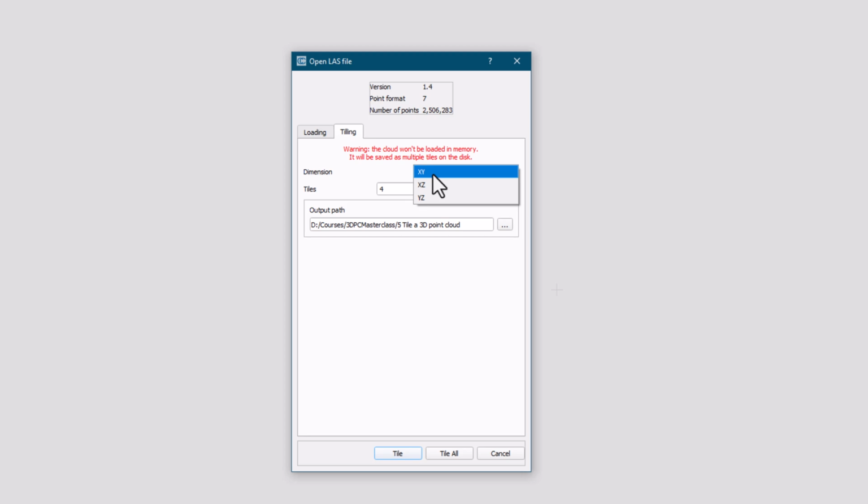We also have the option to specify the number of tiles we want to subdivide our point cloud into. For example, if we set the number to 3, we'll end up with 9 tiles at the end. Finally, we'll need to choose the path where our tiles will be saved and click on the tile button.